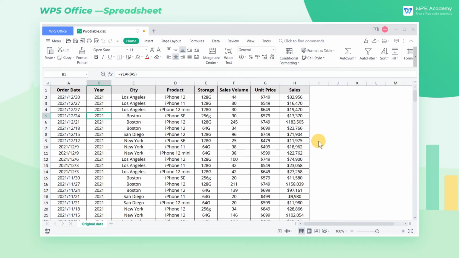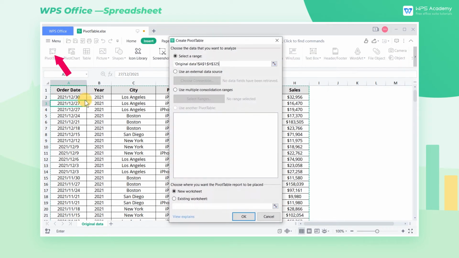Let's start with a simple example to get into PivotTable. This is a simple sales table. Place your cursor in any cell in the data table and then click Pivot Table in the Insert tab to sum up sales by city and product name. The pop-up dialog selects the data area for you, and you can choose whether the pivot table should be placed on a new or existing worksheet.